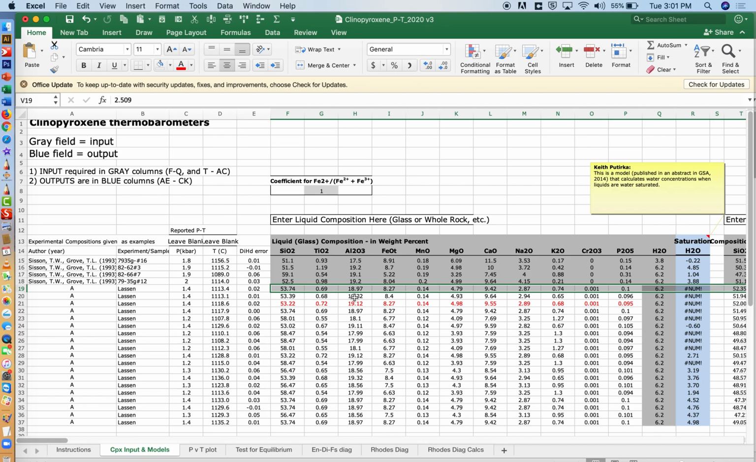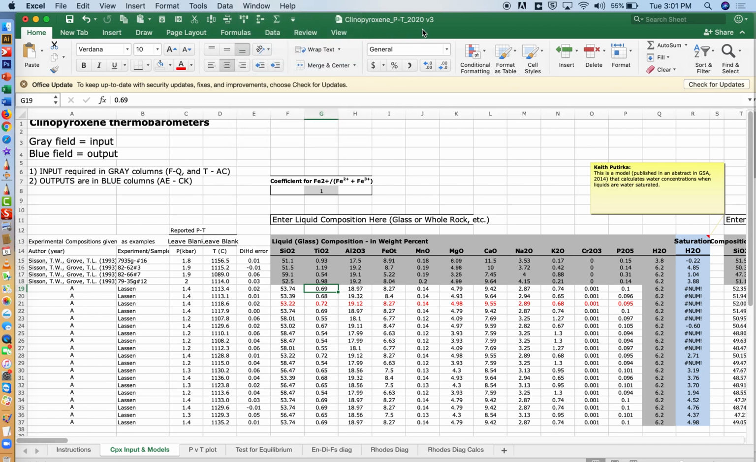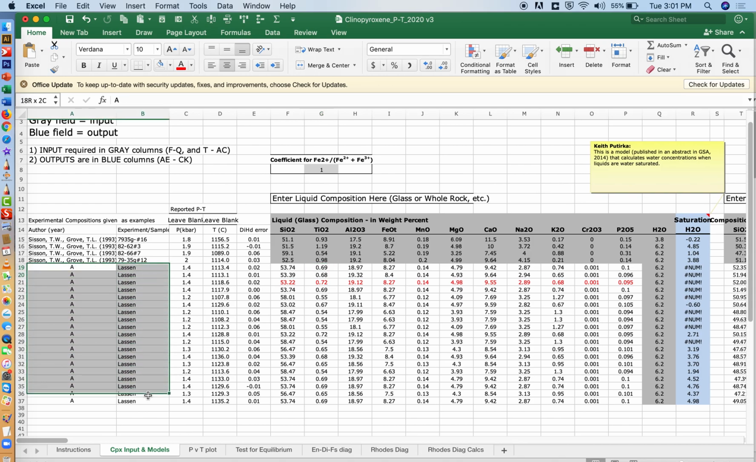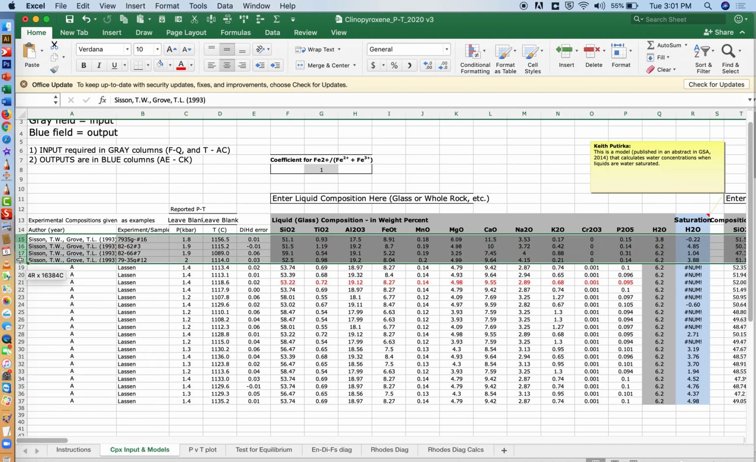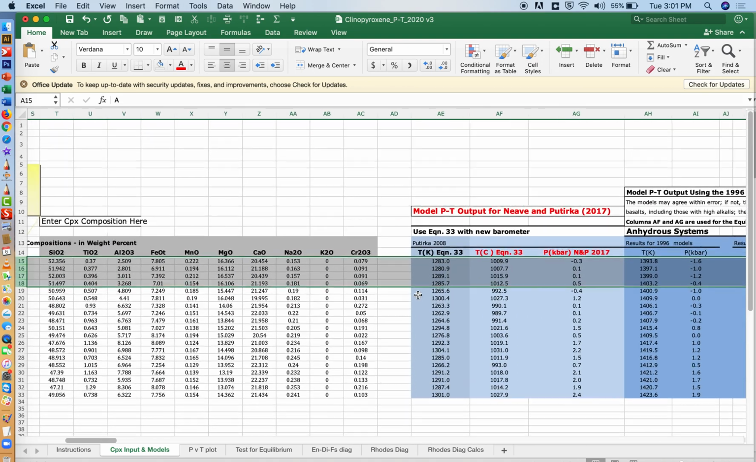Well, you could start with a glass or a whole rock, but let's say you have something like the Chaos Crags. So here's the Cpx PT2020 sheet. This is where we left off in another video where we imported a bunch of data from Dome A from the Chaos Crags at the Lassen Volcanic Center. We can actually get rid of all this experimental data because we don't really need it. So I'll just hit delete, and that still preserves all the equations.